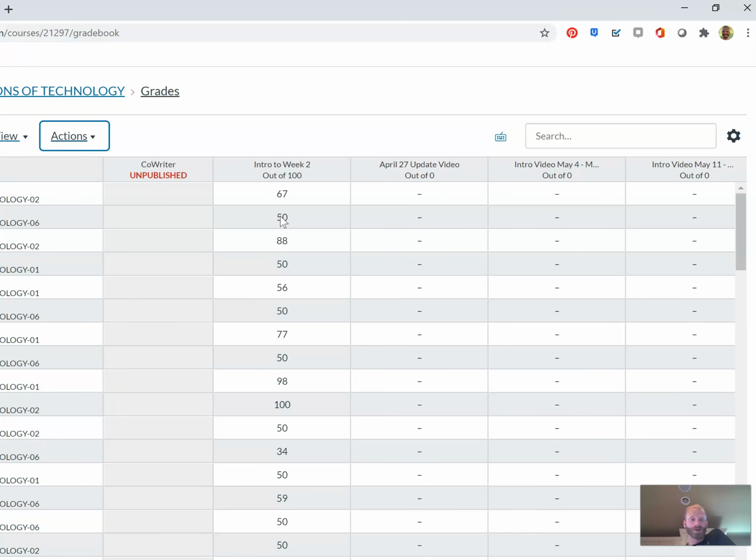So that's one workaround, if you don't have an option within your student information system, which for me is Skyward, to set missing assignments as anything other than a 0. If I need to set them as something other than 0, I can use Canvas to do that and then just sync my Canvas gradebook to Skyward.